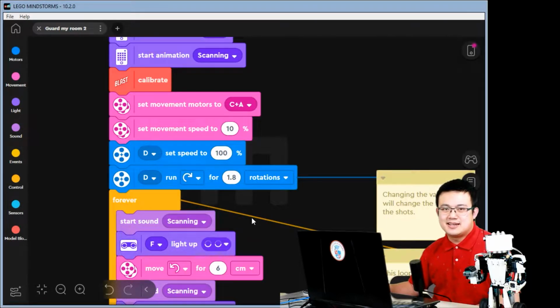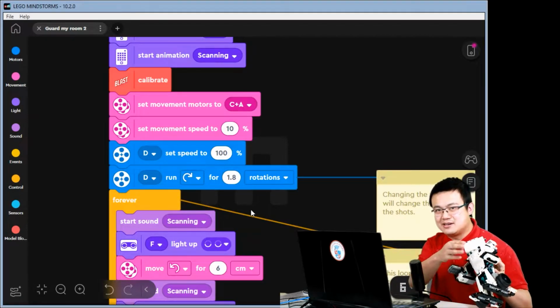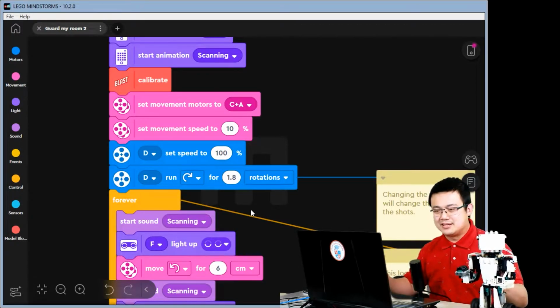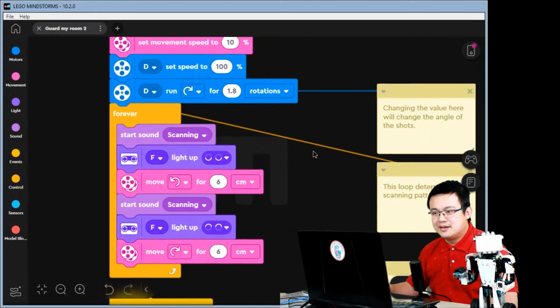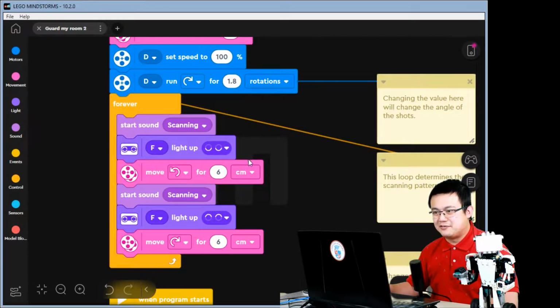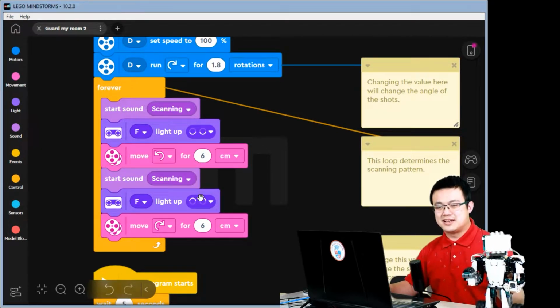What this does is it lets you lift up the scanner for our robot. So Blast has a scanner in the form of its distance sensor. It's going to lift up its distance sensor to start scanning the room. And then it goes into this forever loop. This forever loop is going to make a sound, the scanning sound, and then it's going to move around left and right 6 centimeters at a time. So it's going to be moving around 6 centimeters in this little arc to detect if there are any intruders.